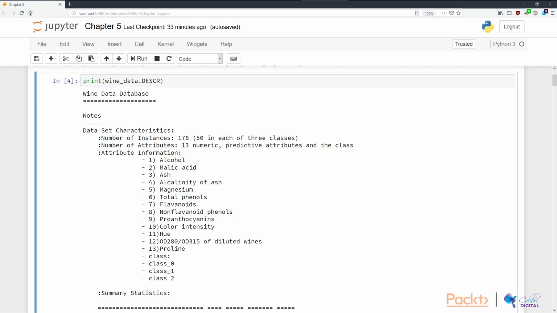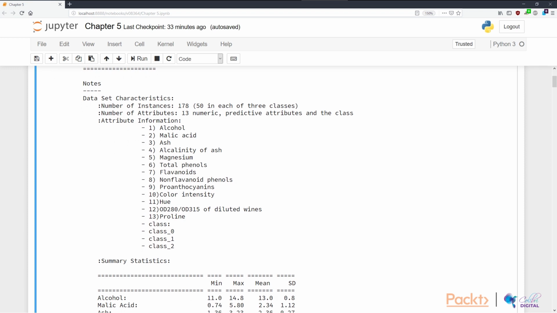The number of attributes is 13. We have 13 numeric predictive attributes. So if we look at the attribute information, we have the alcohol, the malic acid level, ash, alkalinity of ash, magnesium, total phenols, flavonoids, non-flavonoid phenols, and other chemical measurements of the wines.